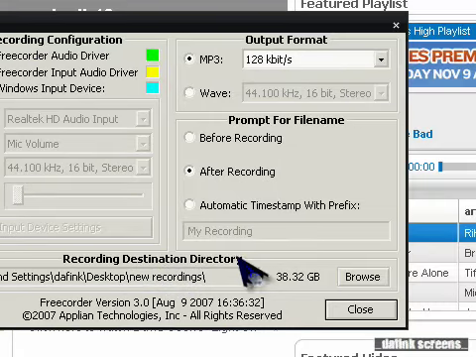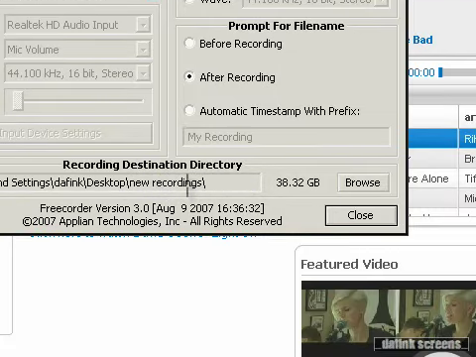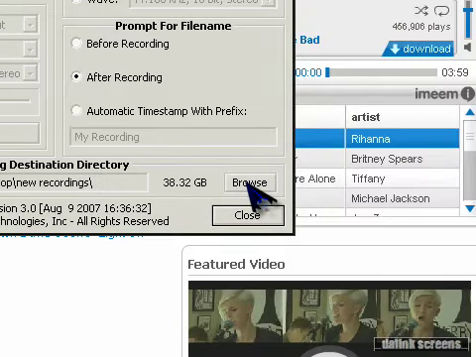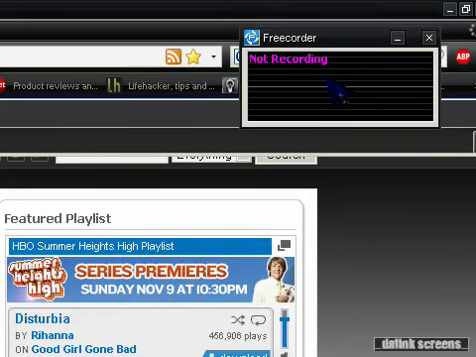Another thing, the destination directory. I think by default it's My Music, so if you want to keep it that way, you can go ahead and leave it, but you can change it by clicking Browse here. Clicking on Close will obviously close the settings, and will also bring up the Freecorder window.